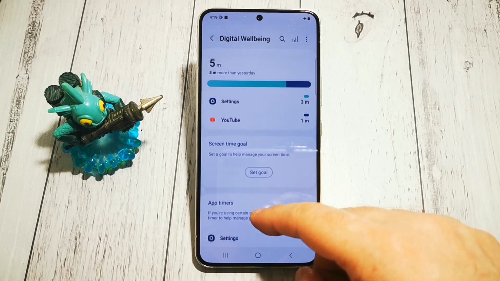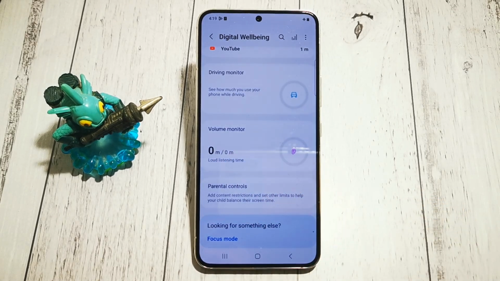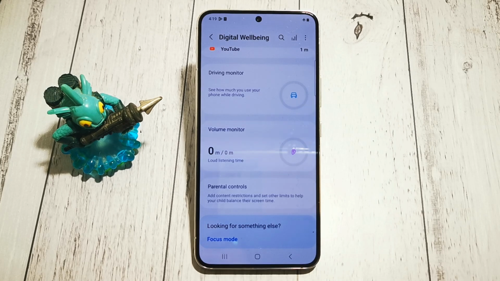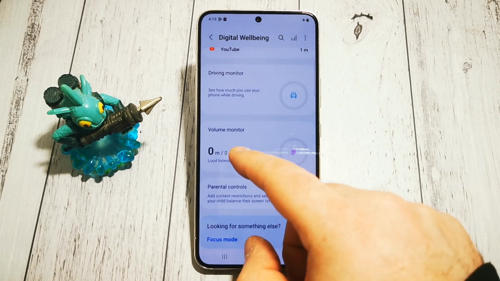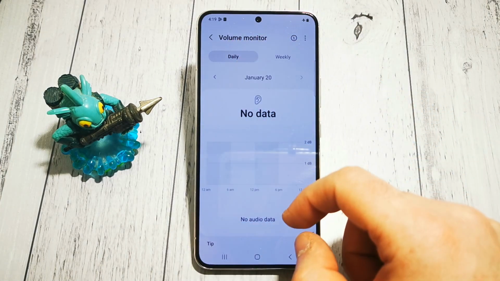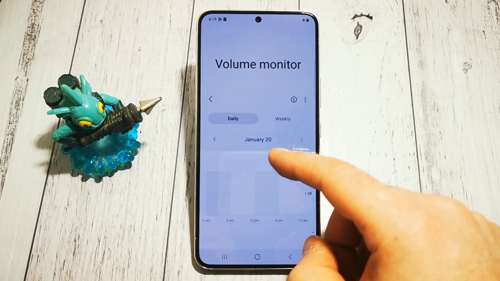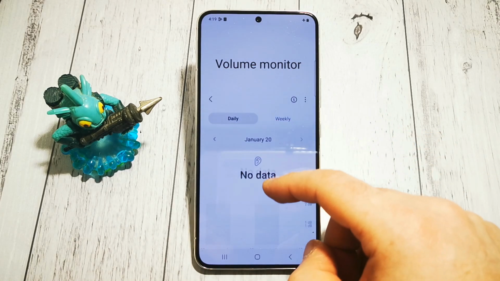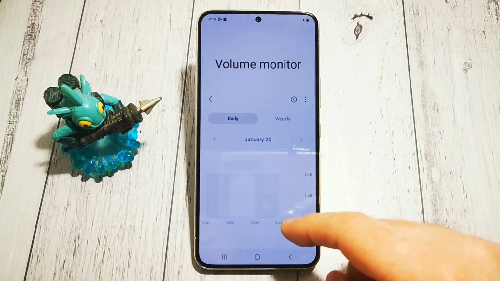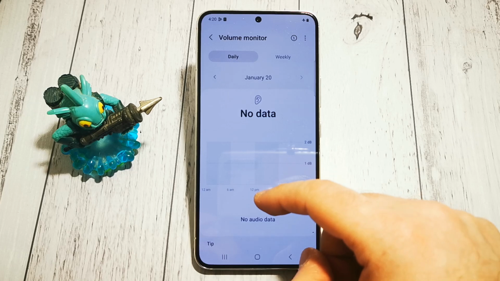timers, about our applications, and here we have our volume monitor. So basically how loud we are listening. We have our weekly, our daily. Right now we have no data because we did not use any music or any application that uses music on this phone.